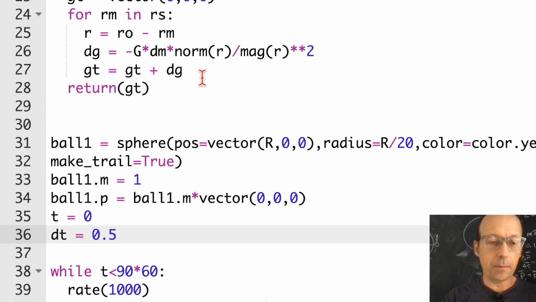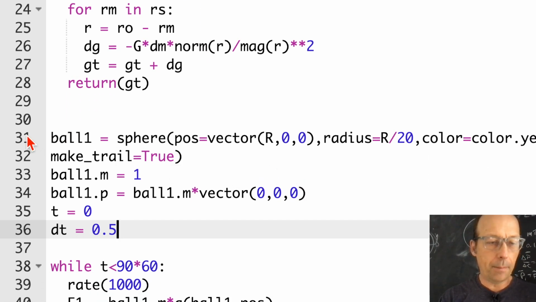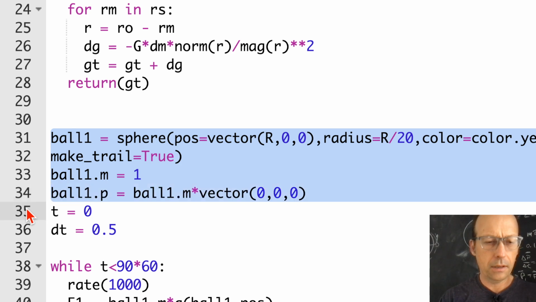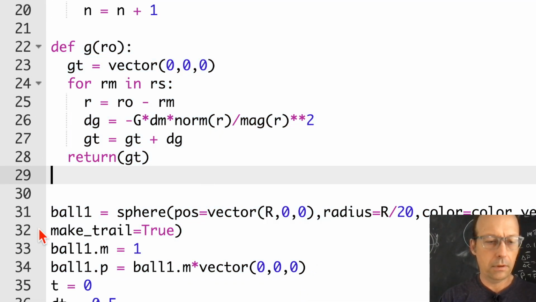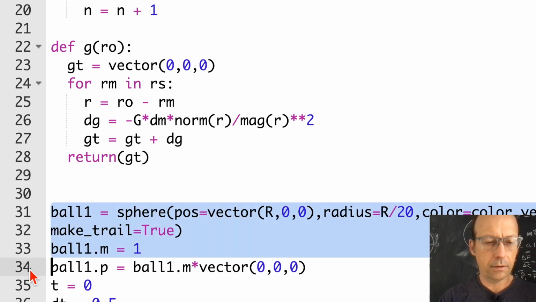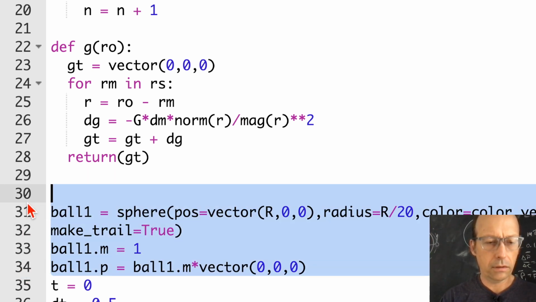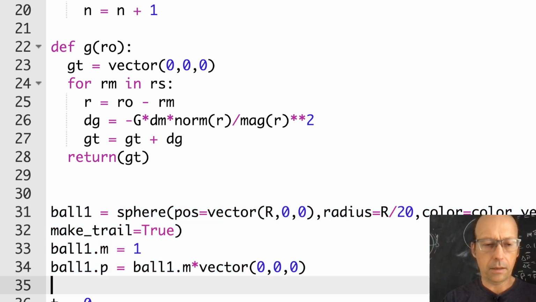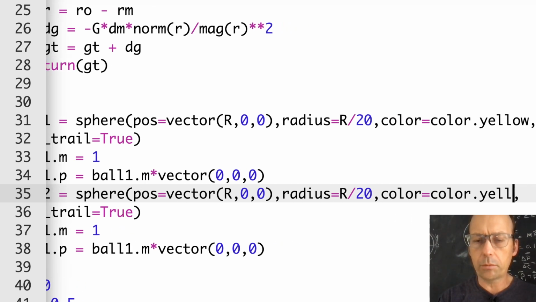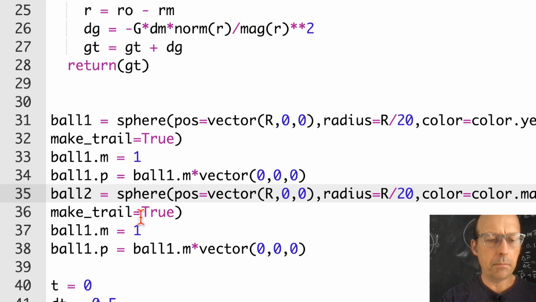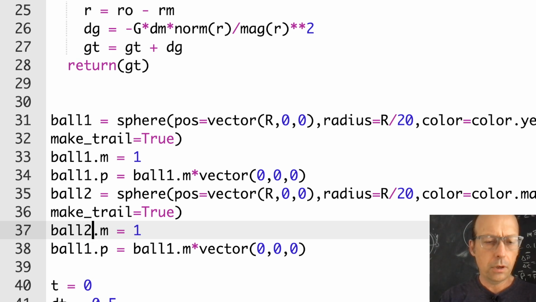So let's just make our second ball down here. I'm going to copy everything. Copy all that. Let's just copy this. I don't know if this is a good idea. Copy that, and then paste. And then I'm going to just change this to 2. It's going to be the same position, same things, except I'm going to make it a different color so we can tell it apart. So let's go with magenta, which I always misspell for some reason. Make trail, ball 2, ball 2.